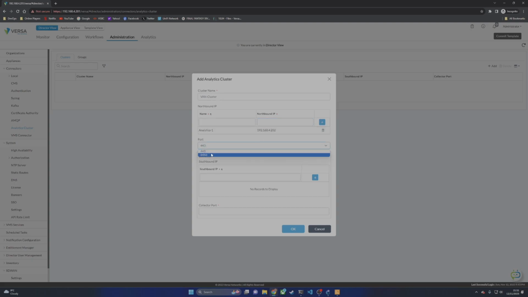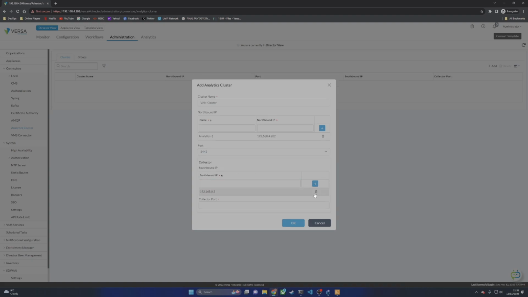And I'm going to change my port to 8443, just because this is what we typically use in production. And on the collector, I now need to specify the southbound IP address. This is the IP address that we're going to be collecting information from. This is obviously our control network. So this is 192.168.0.3. I'll go ahead and add that.